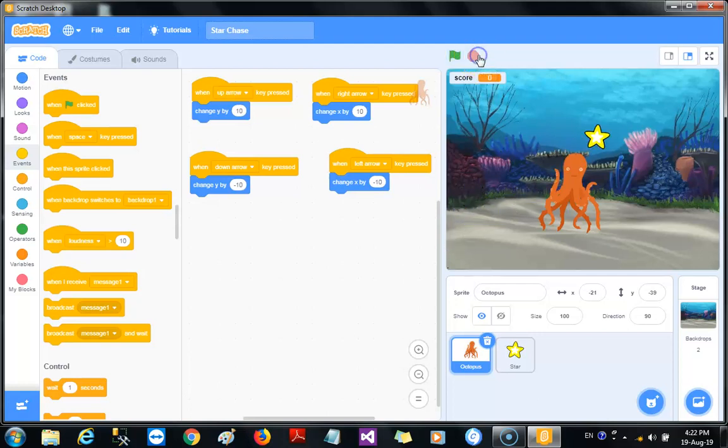Thank you so much, Scratch. You've been such a darling. Now we're going to write some code. We're going to drop some blocks actually for our octopus sprite. Alright, now what would we like to achieve?